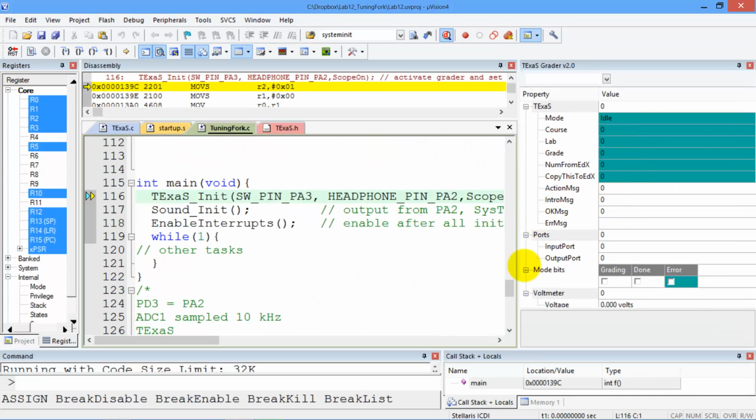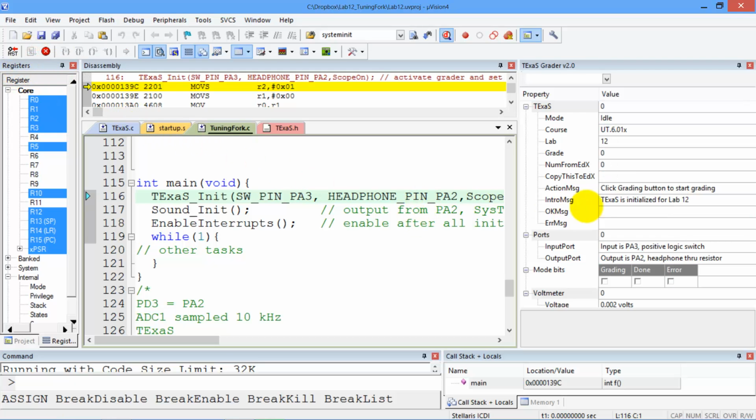Over in this window is our grader. We have to begin by pushing the go button. It has to be running for this to work. And so we take our number from edX, paste it here. We click away from the number, and we can see it was captured. Next, when we're ready to begin, we push the grading button here.